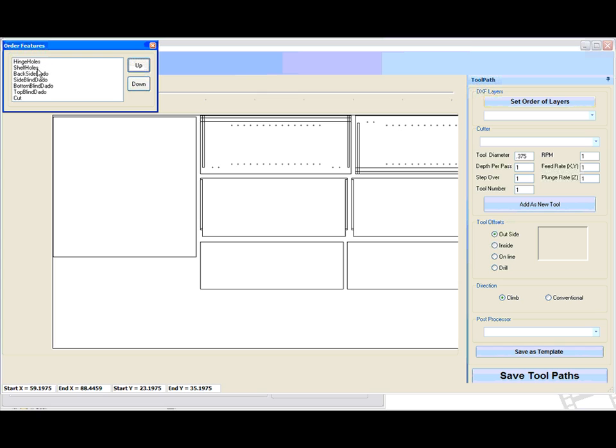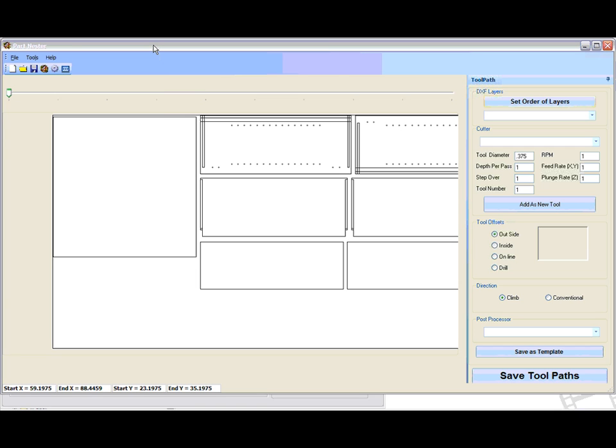I am moving my hinge holes and shelf holes to the top of the list. I'm going to do all my drilling first. Then the back side dados, side blind dados, the bottom blind dado, the top blind dado, and cut. Once you get the order selected, close the Set Order of Layers window, and in the drop down box we'll see that we have the same layer list in our drop down box.